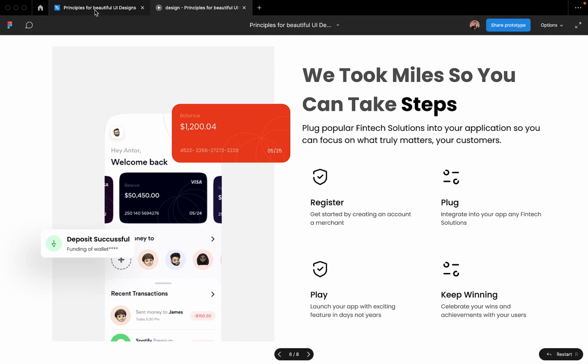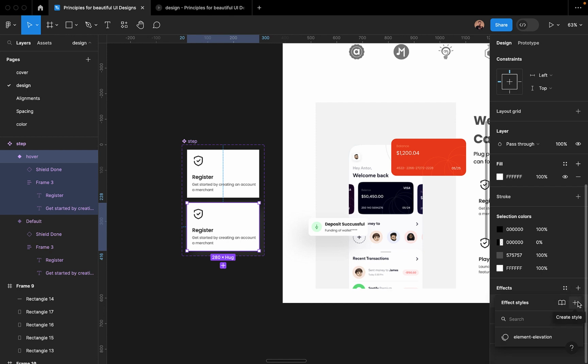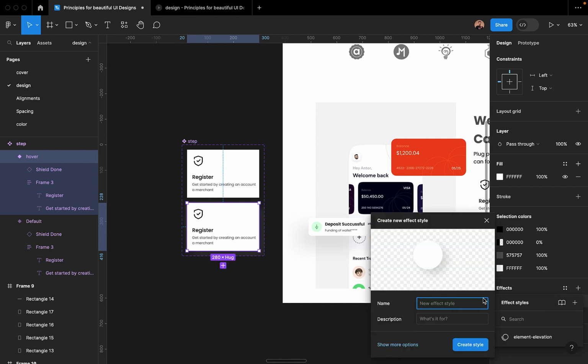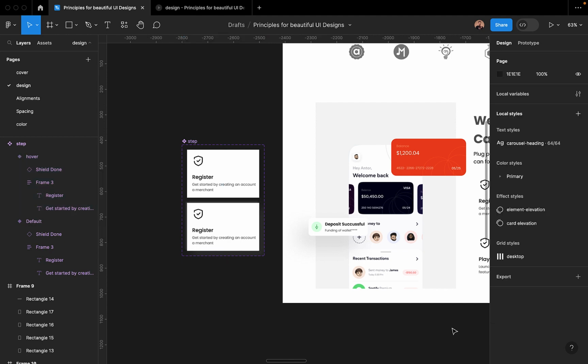So we can go ahead and give our elevation a name. Just click this sign here and click on the plus sign here. Let's call it card elevation, right? So we have card elevation. If we take a look under effect, now we have the element elevation, then we have card elevation, right? So we've saved that there.